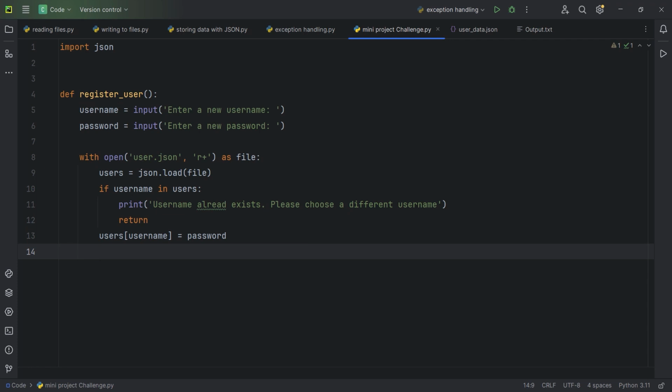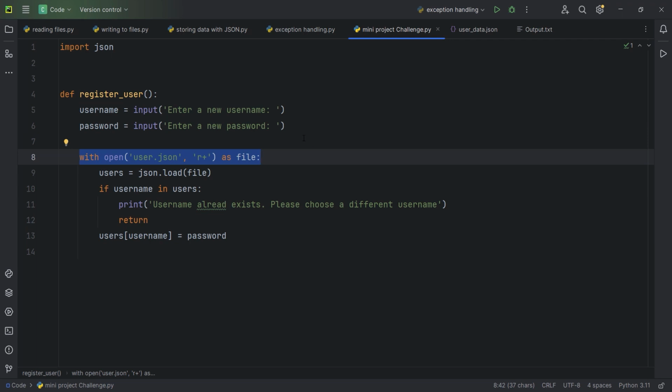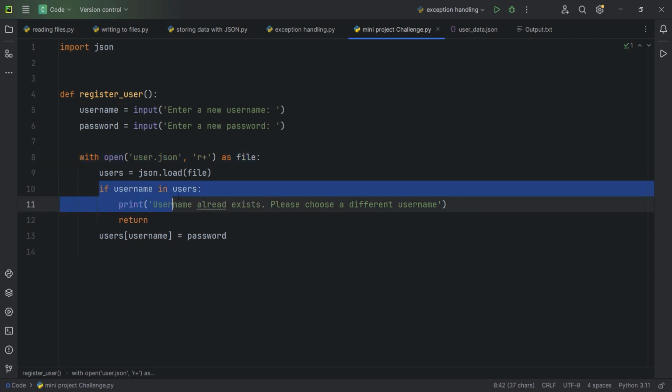Okay, so after we've gotten the username and the password, we open up the file in the R+ mode. So what does the R+ mode do in here? The R+ mode opens it for both reading and writing at the same time. Why do we need it in this mode? Because we're going to be first reading it using the load, so we're getting the information to check if the username is already in there.